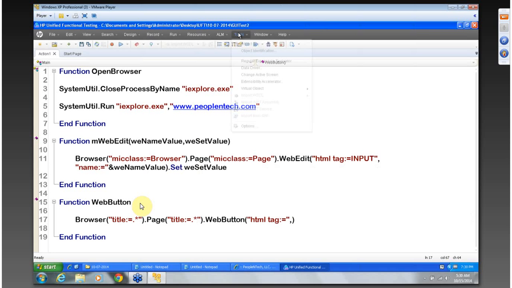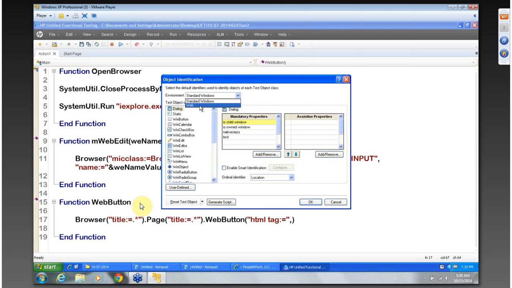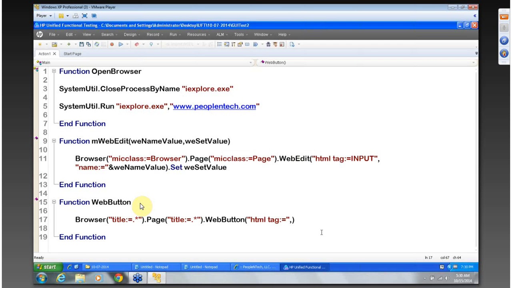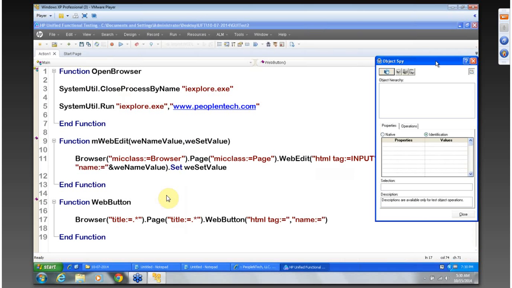So for weapon, what do we need? HTML tag and what else? Anyone remembers? Name, right? And so let's look for the HTML tag and name.